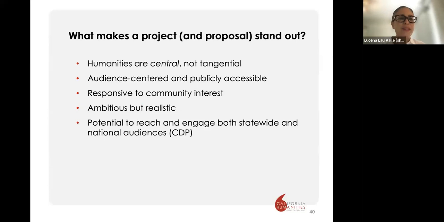So the question that always comes up is what makes a project and proposal stand out? We recognize that every project, every organization, every applicant is different, but these are some core elements that our reviewers are frequently looking for, that really help demonstrate that the project, as Brett mentioned, is aligned with the goals of the grant program they're applying to. So first and foremost, that the humanities are central to the project, not a tangential element. It is that core focal point of your project.